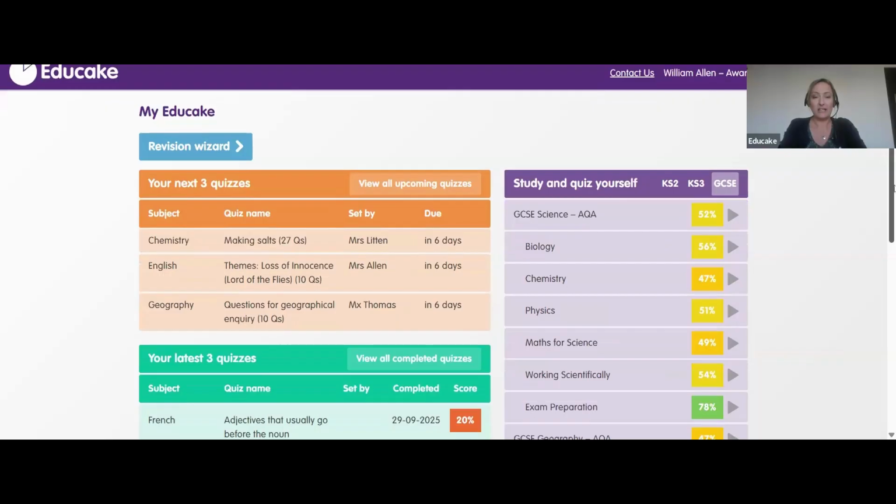So with Educake, when you're setting your homework, the students will access all of their homework in the orange area here. So everything you set for them across all subject areas. If you have multiple subjects with us, they only have to go to that one area and they can find all of their homeworks here.